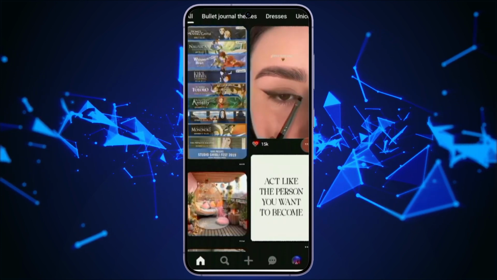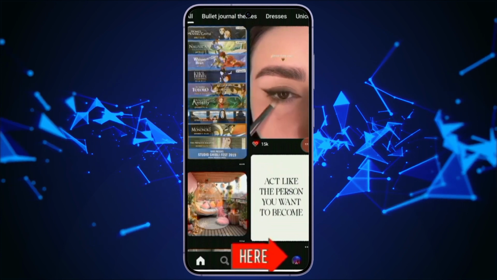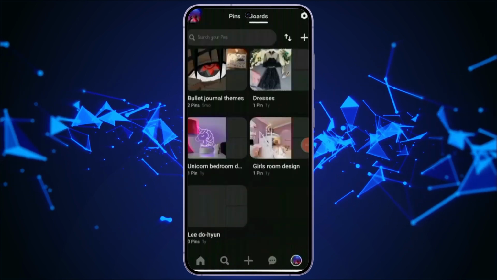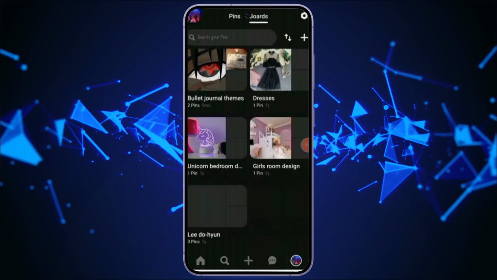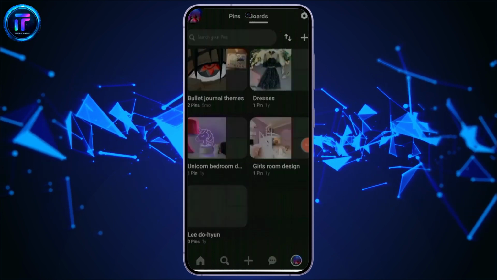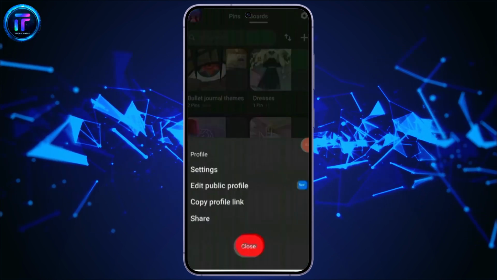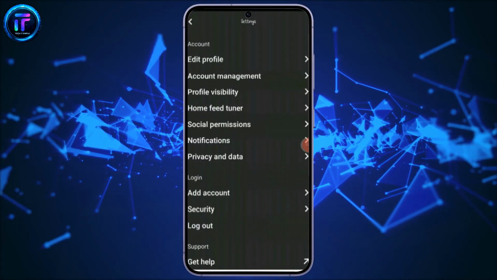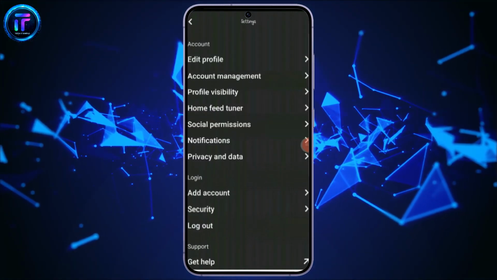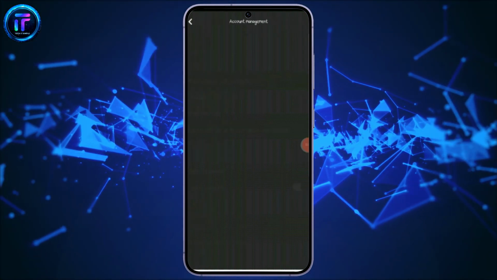Below, you will be guided to this space. Click on the settings icon at the top right corner of the screen. Then, click on Settings. Here, you can see different options. Click on the second option that says Account Management. Then, click on the first option, Personal Information.